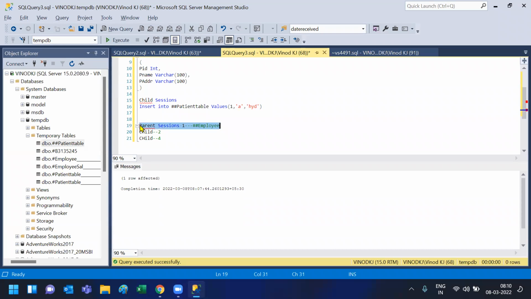now it will get removed. I mean, it will get dropped from the tempdb database. So now nowhere you can access that child. The summary over here is the scope of this global temporary table will exist until the parent session exists. If we close the parent session, nothing will be there.